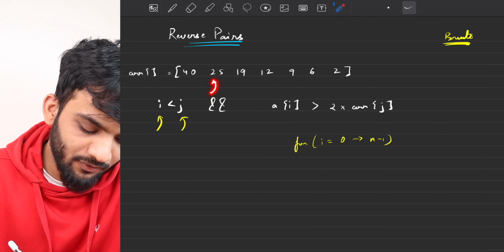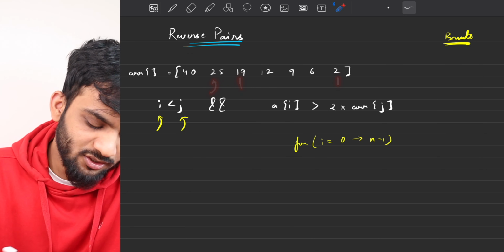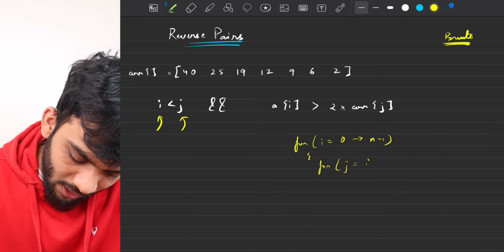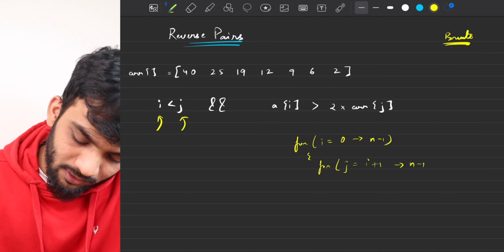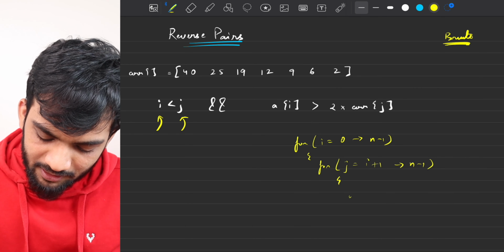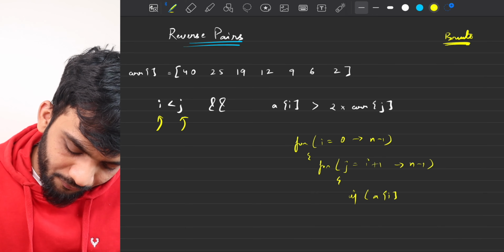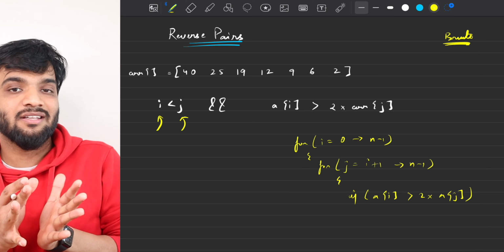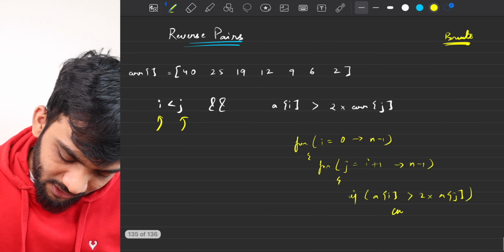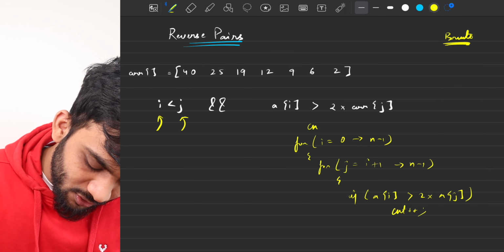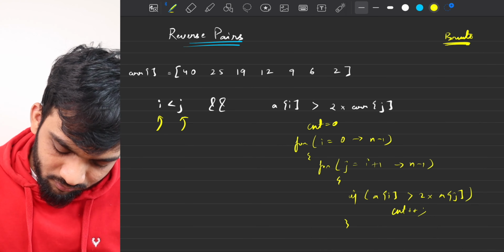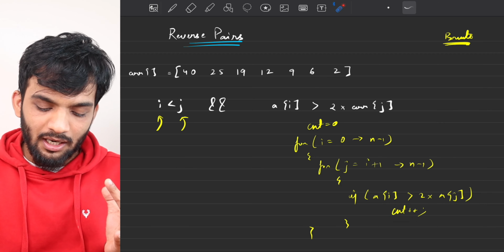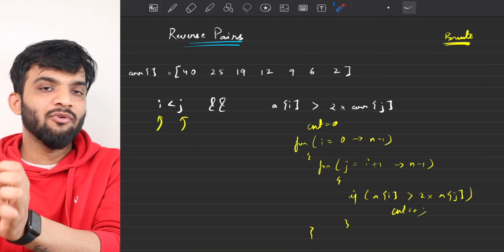If we are at 25, it should start from here, go till here. So quite simple. What I'll do is run the j loop from i plus 1, and it'll again go until n minus 1. Very simple. And what will I write? I'll write the condition: if a of i is greater than twice of a of j, I will keep a counter which will keep a count. Initially the counter can be 0. So I can complete these for loops. And whatever count is there after the finishing of the ith loop will be my answer.